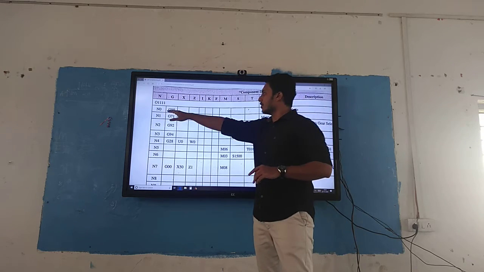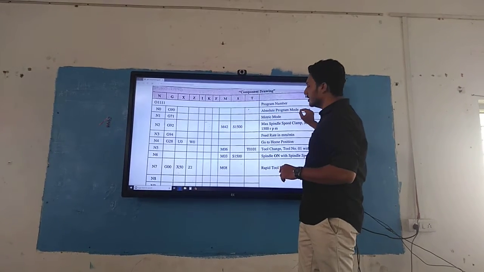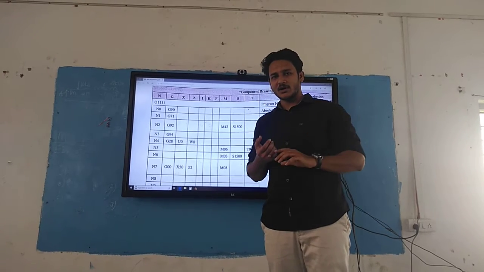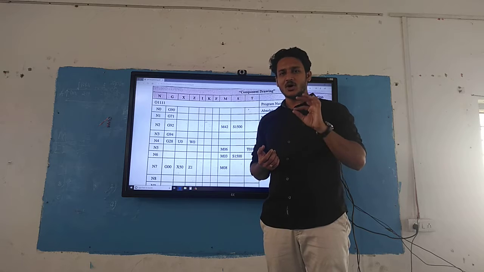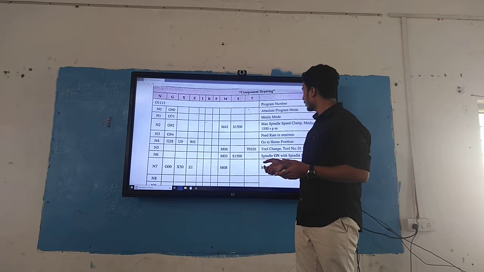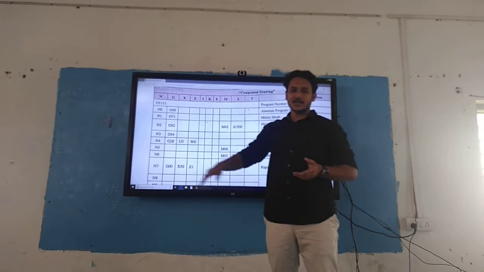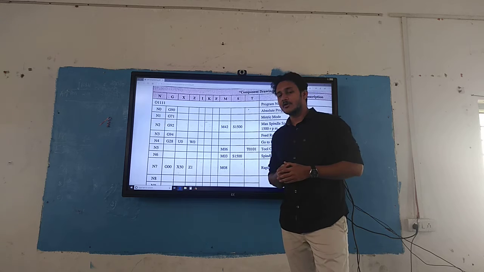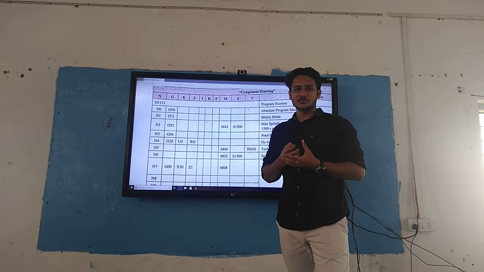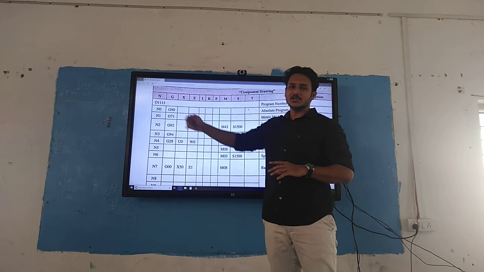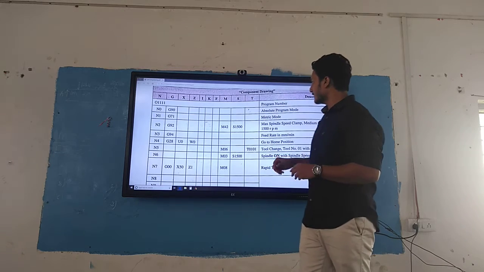Well, N0, and you have to keep your programming mode as absolute mode or incremental mode, whichever you are writing. First you have to use absolute or incremental. Well, we will use the absolute programming mode itself, and for that we have the G90 code. Then you have to specify inch mode or metric mode. Well, we are using the inch mode, so G71 you have to specify.